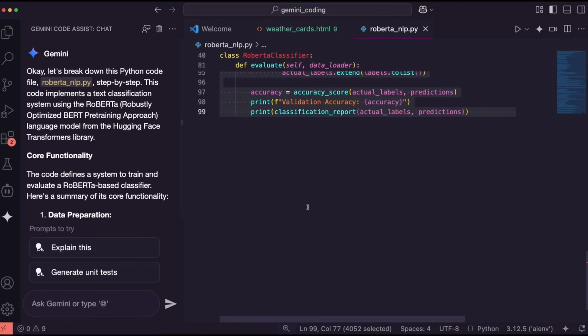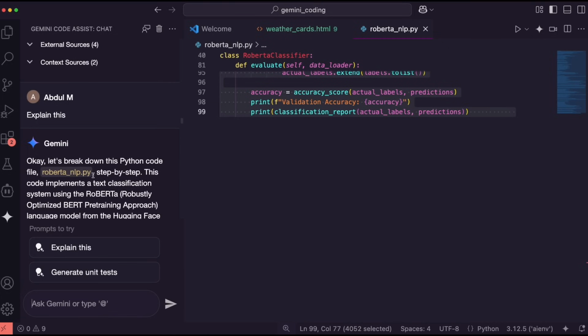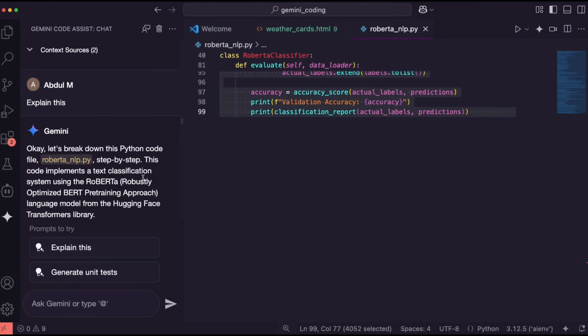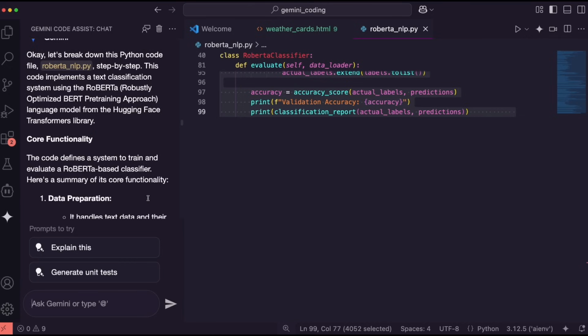This is not a very large code. The code is just 99 lines. It's not huge in any way. And even for this, it took a couple of seconds for it to give me the answer back. So it's giving me the breakdown. The file name is roberta_nlp.py. So this code implements a text classification system using Roberta. The full form of Roberta is robustly optimized BERT pre-training approach, which I never knew until now. So I should prepare this for my interviews.